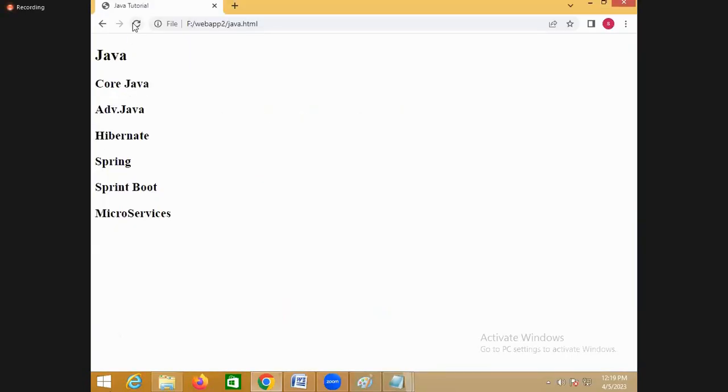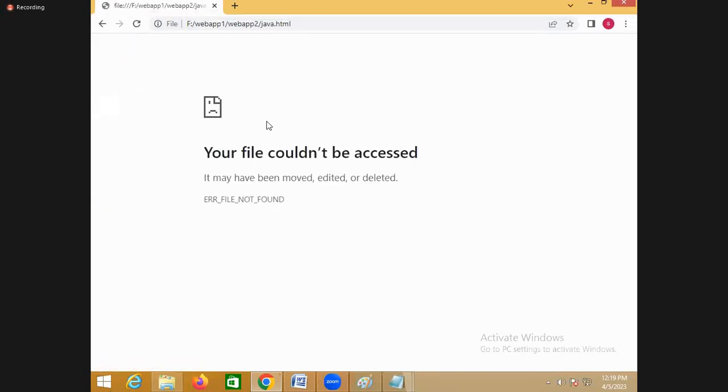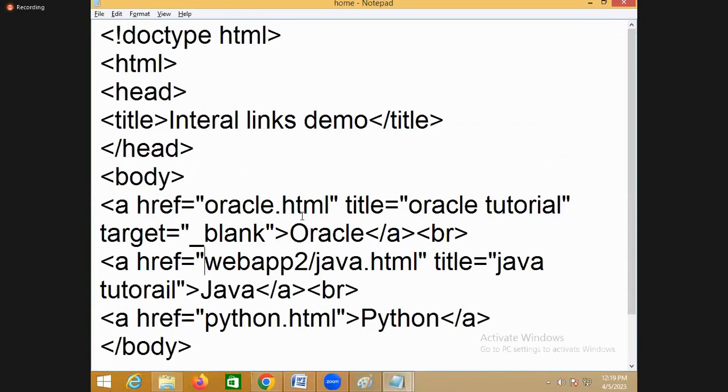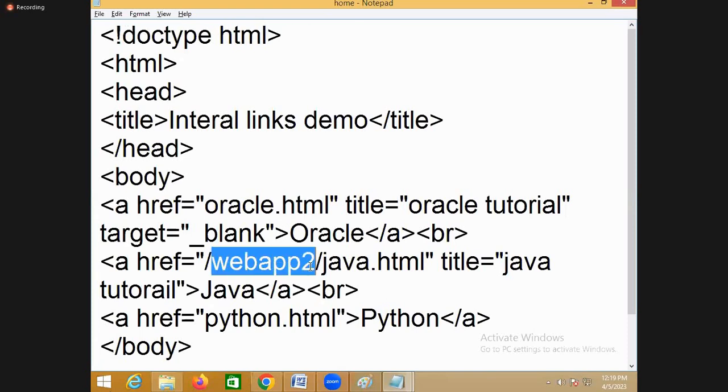Then what will happen? Is it absolute or relative? Relative. So where is it looking? It is looking for web application 2 inside what? Web application 1. But is web application 2 there in web application 1? No. It is there outside. Outside means from root. Slash means what here again? Root. Go to the root again, and from there, look for which one? Web application 2.